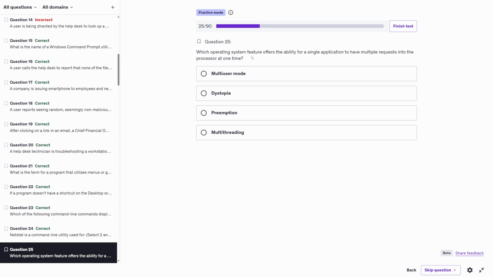The command is used in the command line interface, or CLI, to gather insights into a system's network configuration and performance. Which operating system feature offers the ability for a single application to have multiple requests into the processor at the same time? So this one is kind of in the name. The answer is multi-threading. And I remember this by the fact that processors have multiple threads oftentimes.